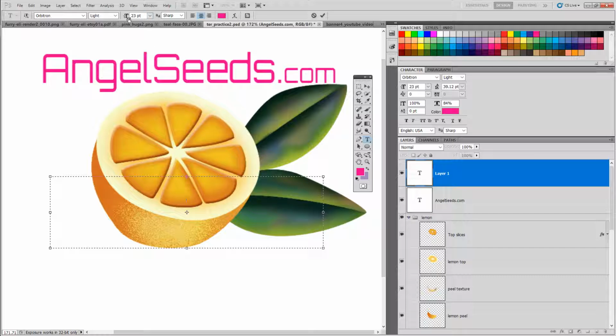So just go up to the top here and hold your mouse and it says set the font size. You can click on this arrow and you can choose one of these numbers, or you can just let's see, orange. So I'm typing a word in and I'll make the text black.